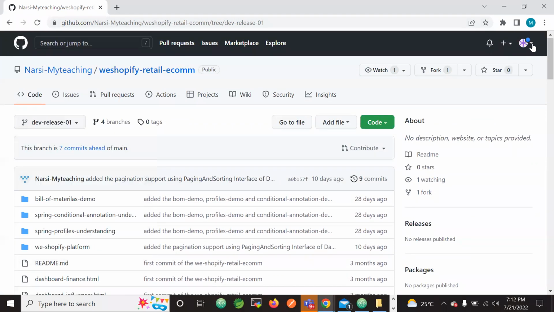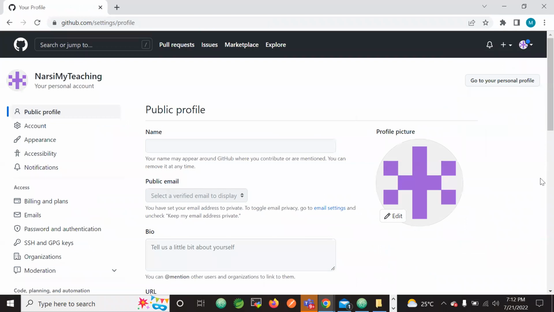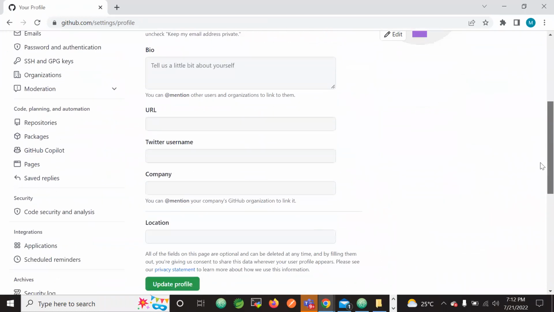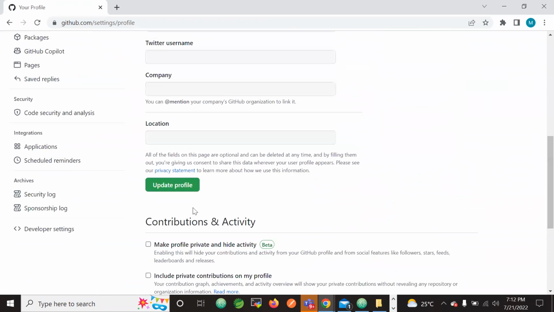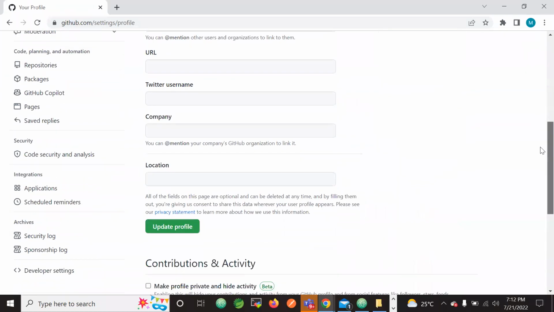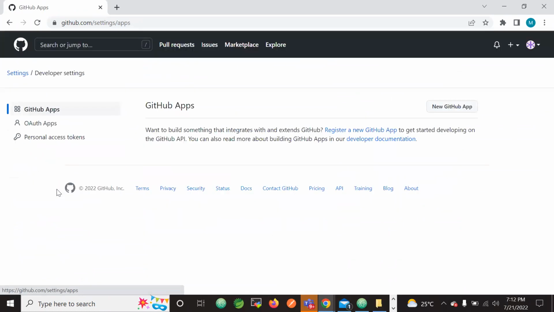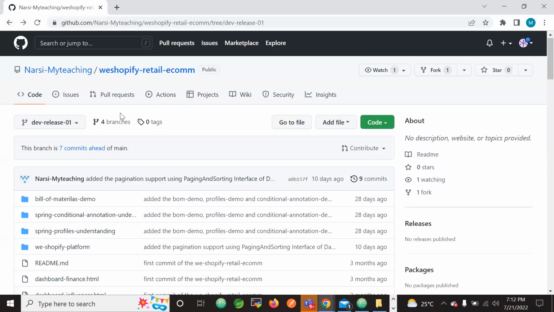For example, go here and go to the settings. There will be developer settings. There will be a hook actually. We can configure those hooks, not notifications, not applications. Let me go to developer settings. Not here. There will be a hook we will configure. Just let me go to settings of this project. So this is the project. Go to security.